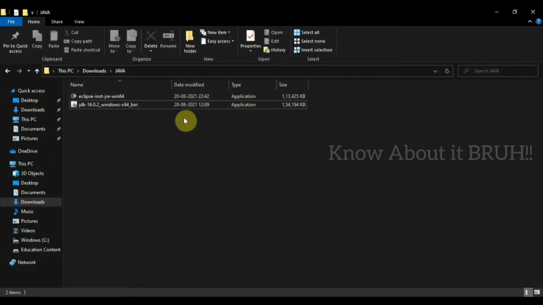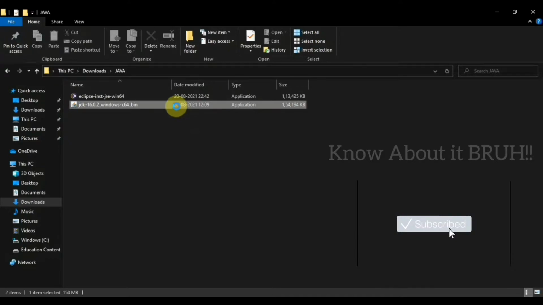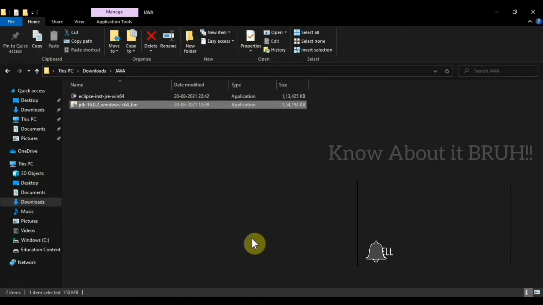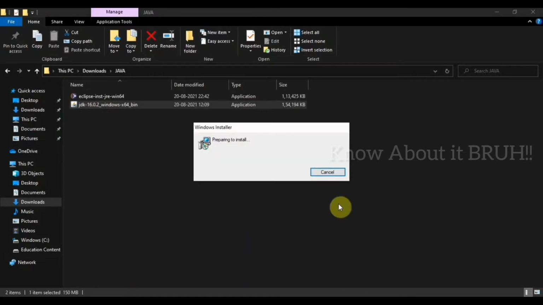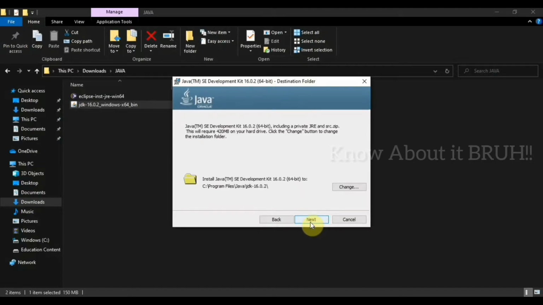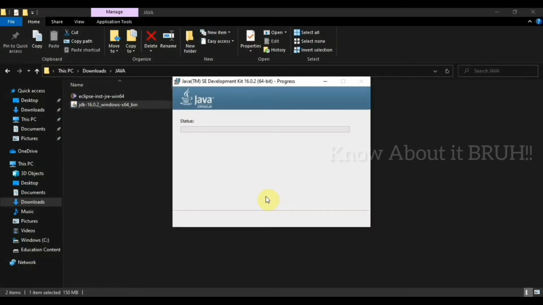Now, let's go for installing the JDK. After downloading it, click on Yes. Click on Next. Remember or copy the location, because using that, we have to set the environment variables. If you want, you can change the installing location, but remember that location. Click on Next. It will start to install, so wait for some time.